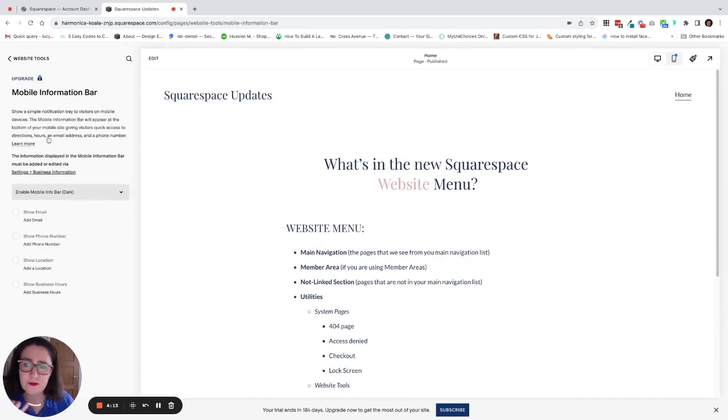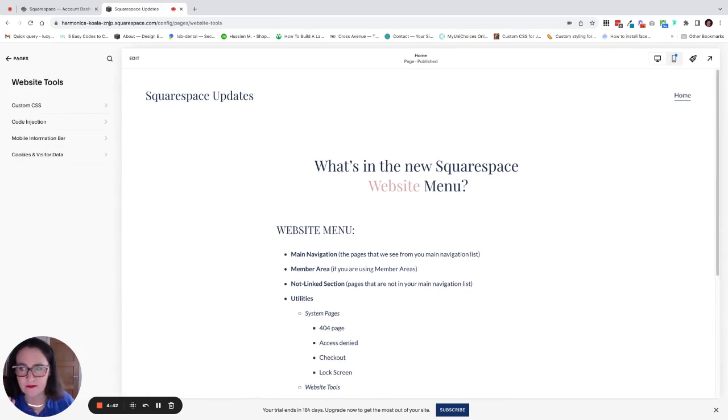Your mobile information bar, this is information that you can show on the mobile version of your website. Again, this is still in your overall site settings, but you have quick access to it here now from the Website Tools menu. So on mobile, if you want to show a quick link to your phone number or your email, or show where you're located, or if you're maybe a retail business, show your business hours, you can update all of that in here in the mobile information bar.